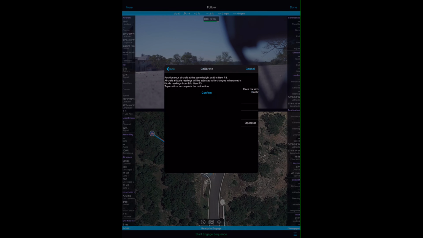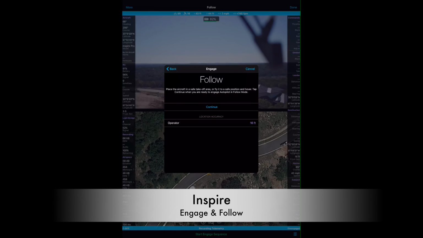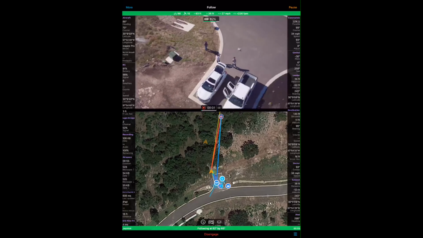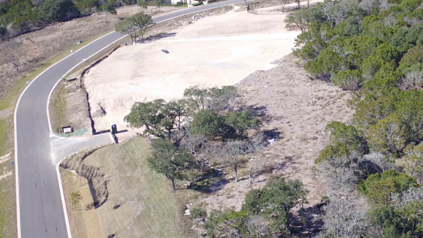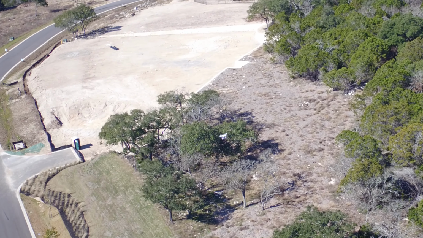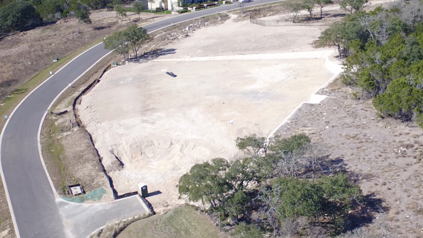Now let's get the Phantom 3 in the air and engage its waypoint mission. Now we'll get the Inspire in the air, engage, and it will start to follow the Phantom 3. Now, as the Phantom 3 autonomously follows its waypoint mission, the Inspire not only follows the Phantom 3, but it also focuses on the Phantom 3, keeping it in shot the entire time. This is some pretty amazing stuff.